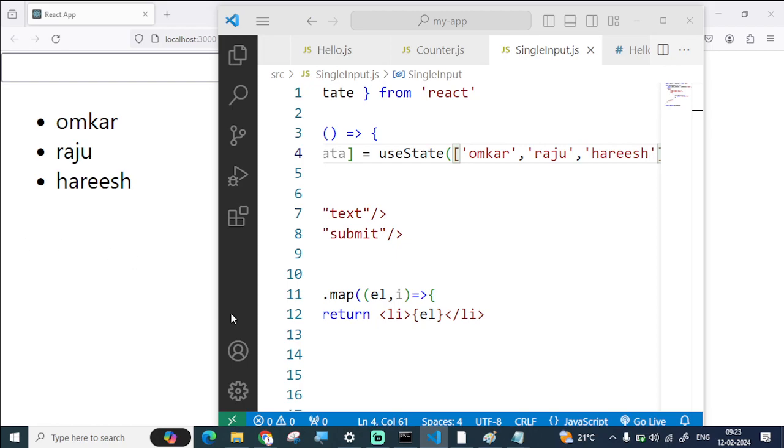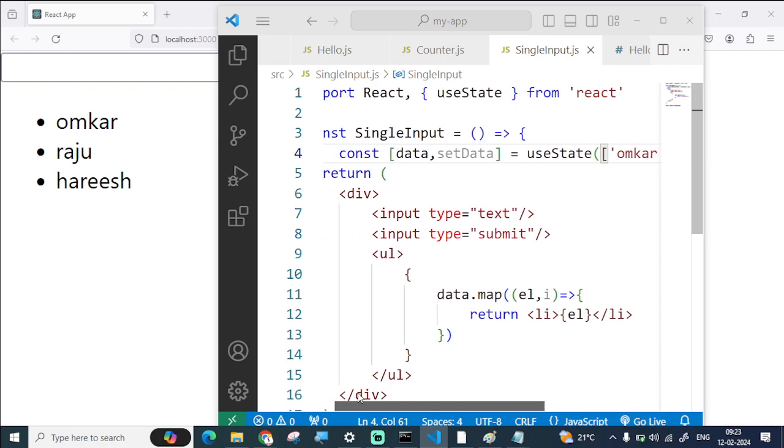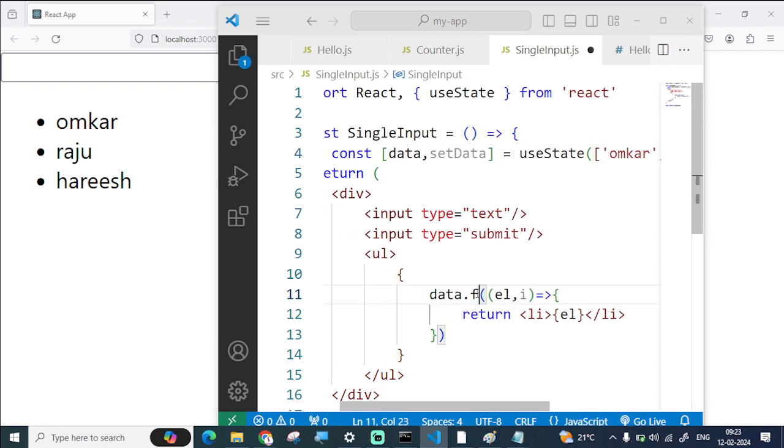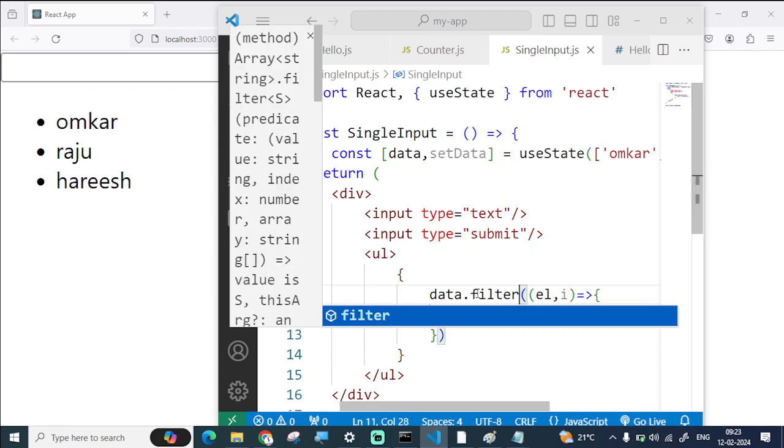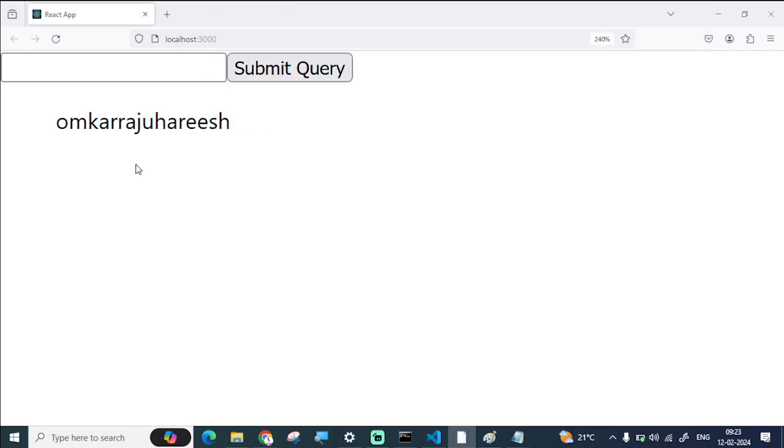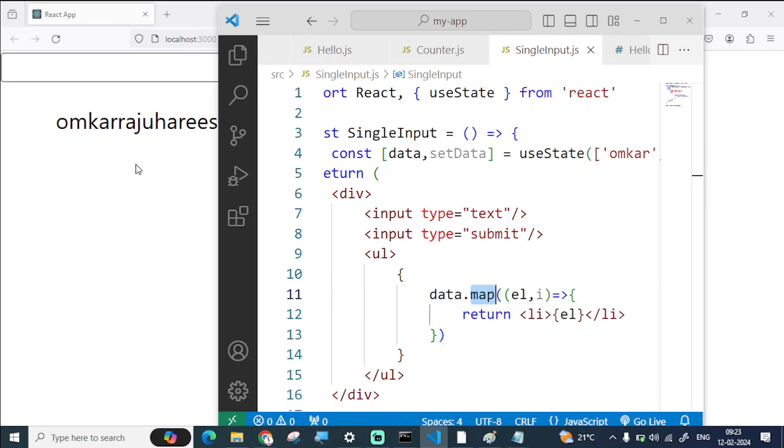So I'm going to use filter now. You got the data, but it's not in the form of a list, because filter will not return anything. Filter will return only the element. Map can return anything. Map can return li or anything.